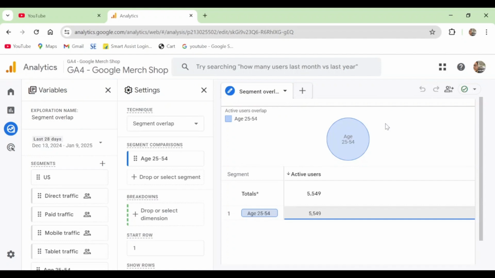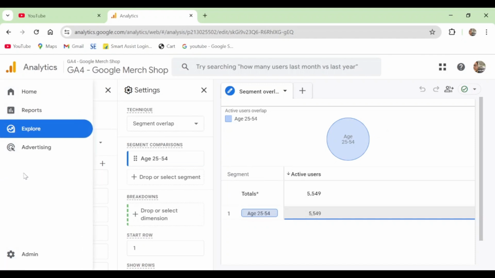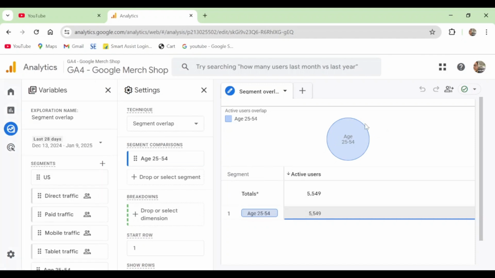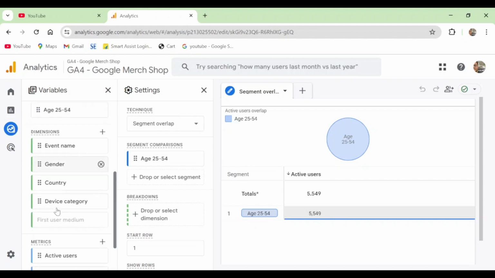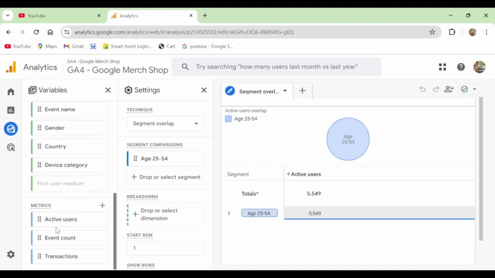Now we have seen the path exploration before, we have seen the funnel exploration before. This is another template which is called the segment overlap. Why is this called the segment overlap? Because if you can see here that it's represented by this Venn diagram. You can see this is a Venn diagram, right now you can just see one circle because it is just one segment that it is showing, and you can see here that we have got segments, we have got dimensions, we have got matrices, just like the other explorations that we have seen.